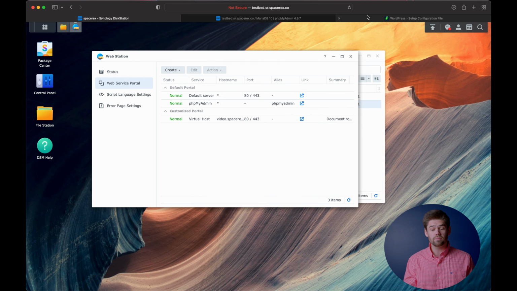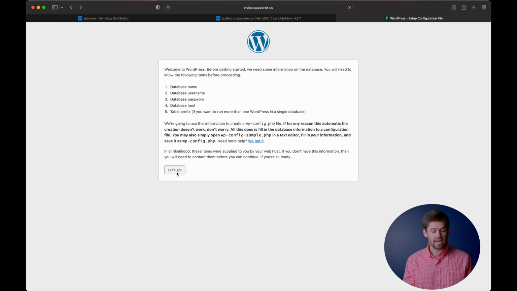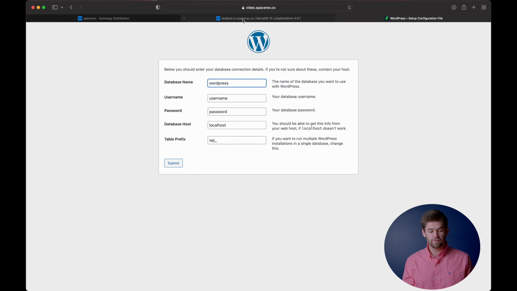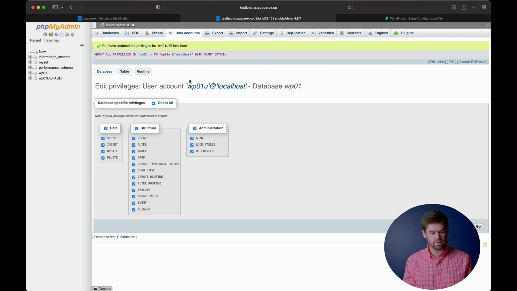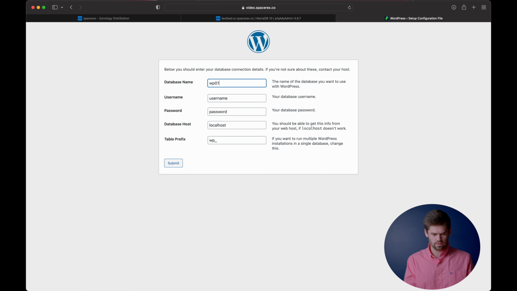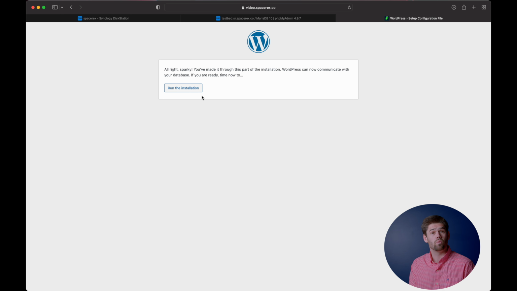So now we should just be able to go ahead and open up our WordPress site and put in all the information we need. So for the database, remember that was WP01, right there. So we're gonna say WP01. And the username was WP01 user. Then paste in that password you had, and then leave the localhost to be the host because that's where we're starting it, and then the prefix as well. And now, boom, we are good to go, and let's just hit run the installation.